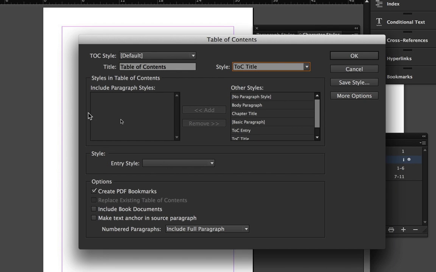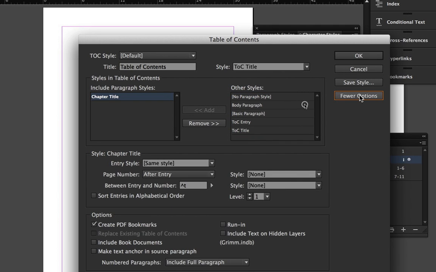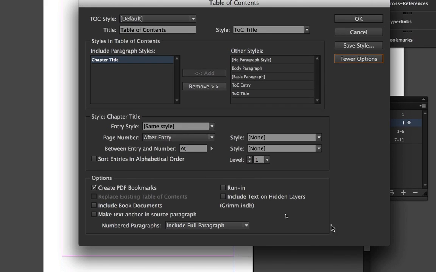Next, in the styles and table of contents, basically what InDesign is asking you here is to select the paragraph styles in your book that you want to use to generate the entries. So in our case, we want each chapter title to be an entry in our table of contents. So we'll add the chapter title paragraph style, and over here on the right, choose More Options. This will give us all the options that we want to be able to use to style this entry.